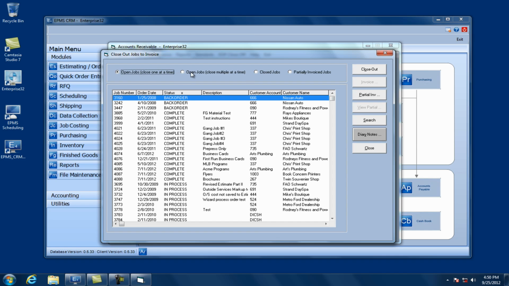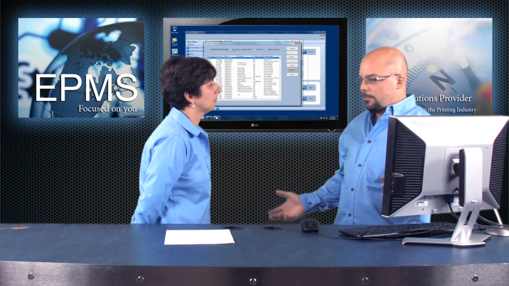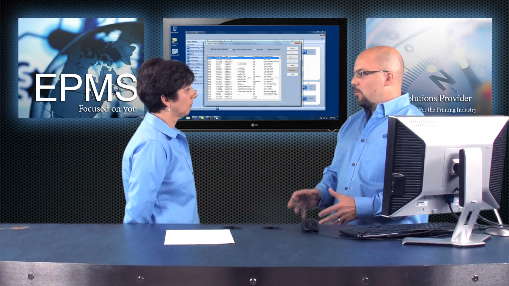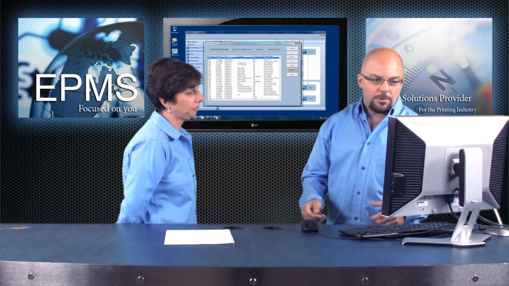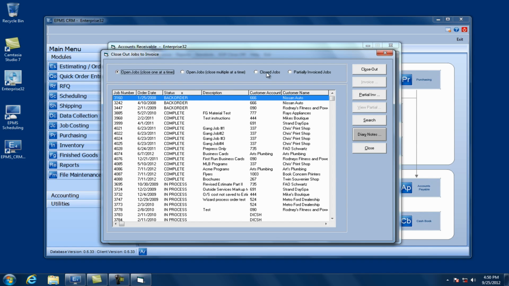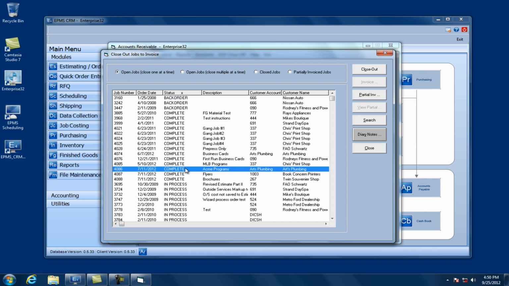You do have an option to close multiple jobs at a time. These, again, are all open jobs that haven't yet been closed. The purpose there would be if you want to take a large group of orders and close them all at once. You don't really want to go through that single step for every job. And then you've got an option here to look at closed jobs. Those would be orders that you have closed but you have not invoiced yet. And then you've got partially invoiced jobs that have an invoice but they're not in history yet. So where we're going to focus here tonight is taking one particular order and going through the closeout process.